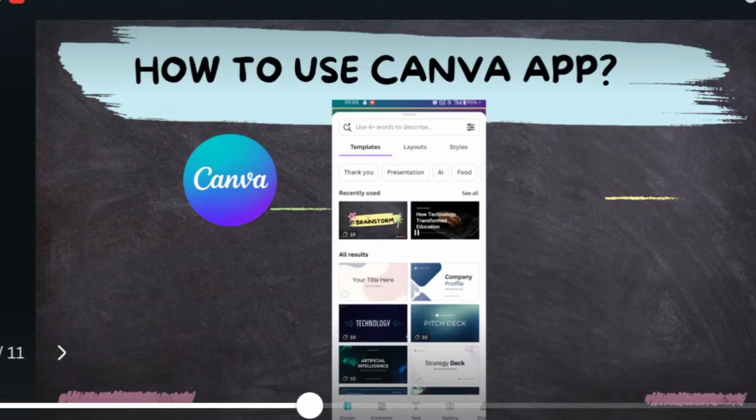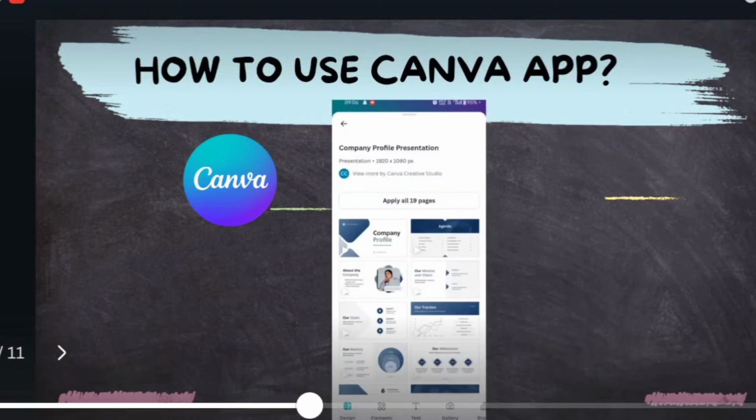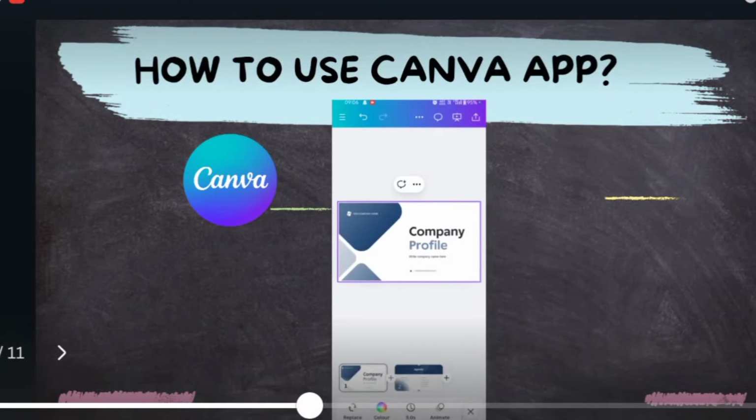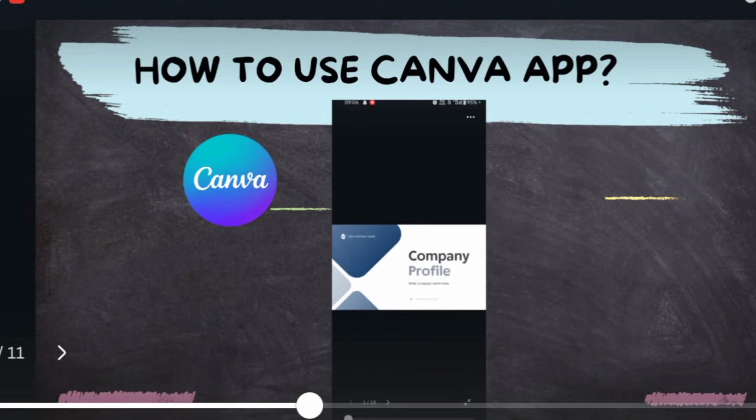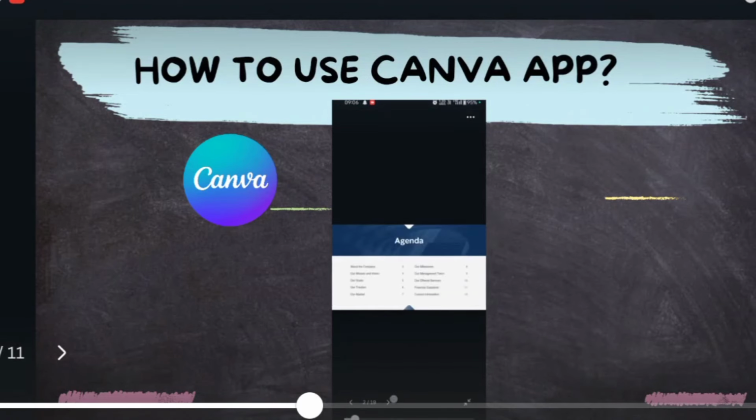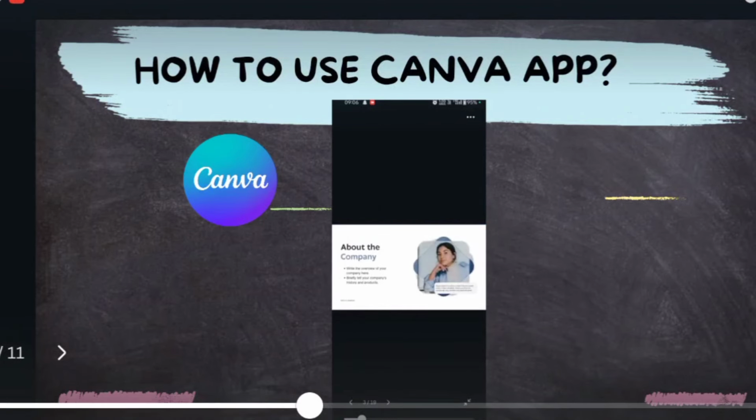Select this PPT. Click on apply all 19 pages. Here PPT comes and you can slide show from here. Company profile, agenda, about the company.